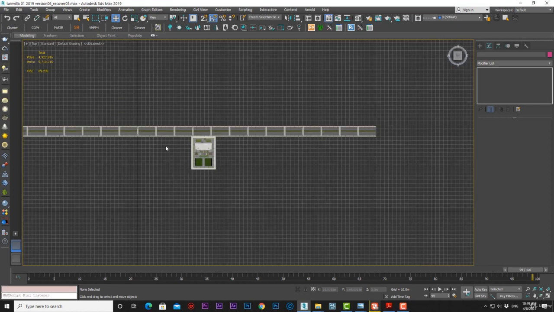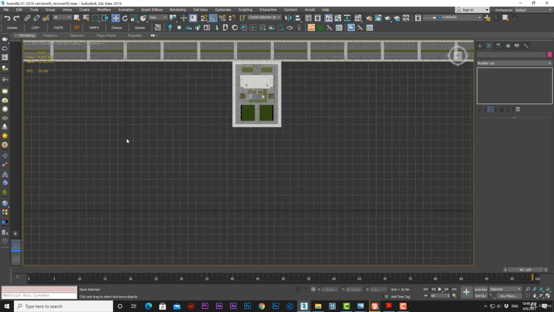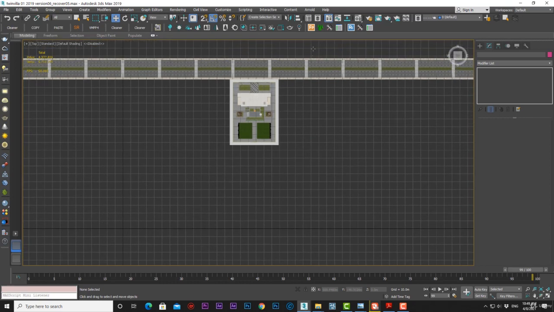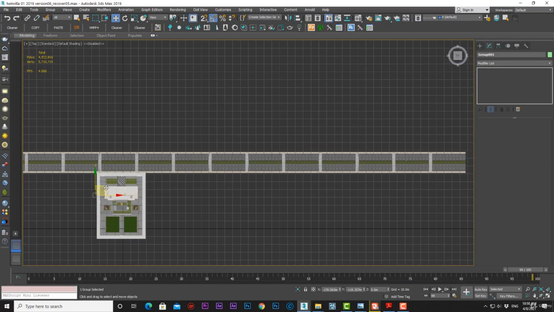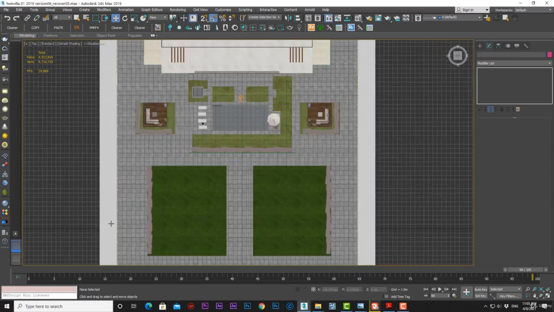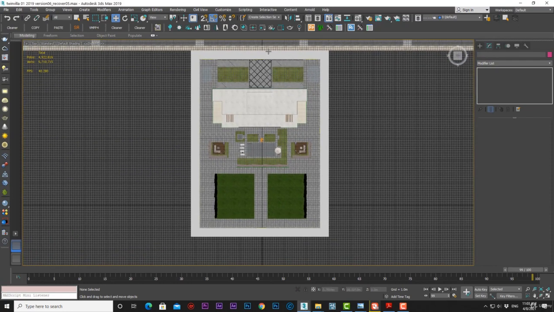First thing that we will do is that we will move our project to the center origin of 3ds Max where x equals 0 and y equals 0. We can group everything and move that to the center, like that. So our main building is right above the origin.